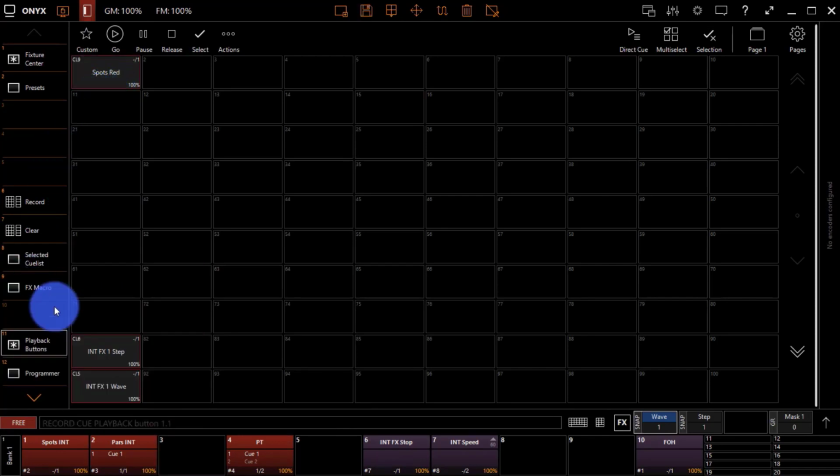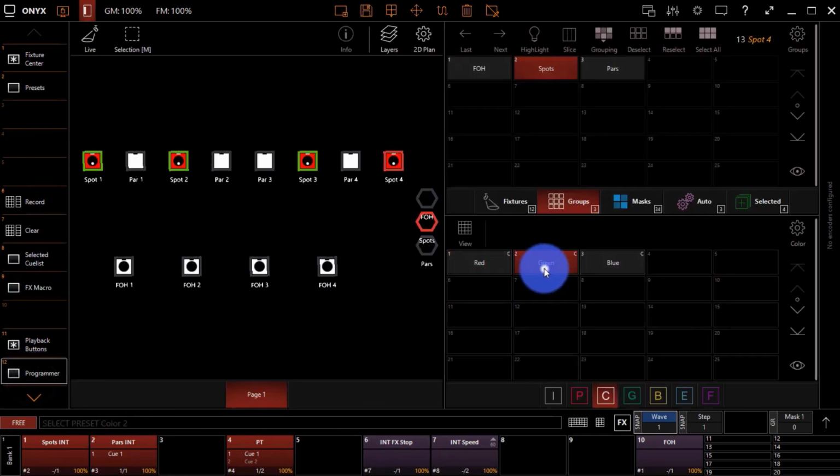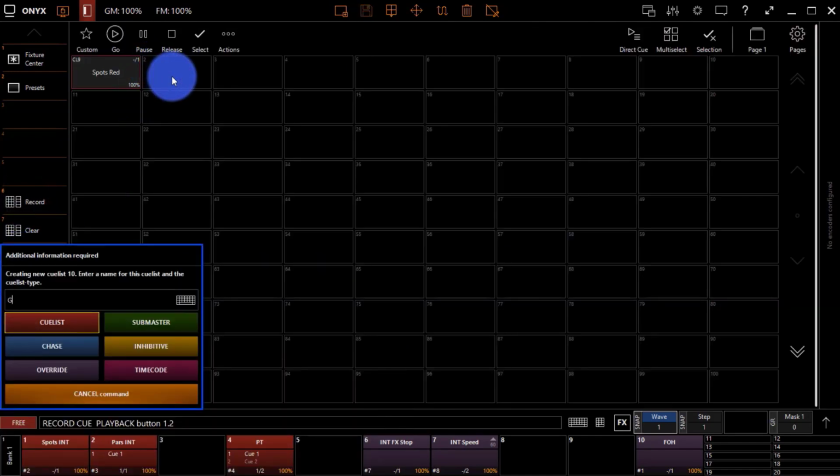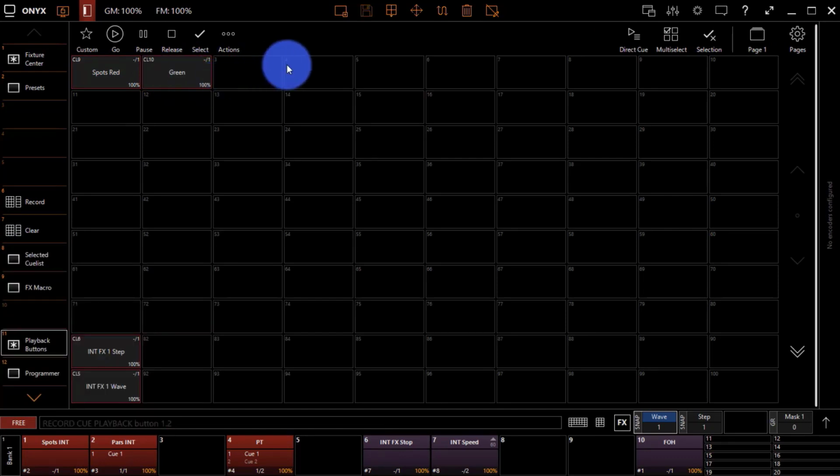Red, I'll record my color, and I'll go back, I'll go to green, click on record, playback buttons, I'll do green, and I'll keep on going until I've done all the colors I want to do. So it'll be green, blue, cyan, magenta, yellow, all that sort of stuff, white or open or whatever it may be. Below that, I'll do the same for my bars. Below that, I'll do something maybe like a mix where it'll be half of the rig will be green, half of the rig will be blue, or maybe even half of the bars will be green, half of the bars will be blue, or the spots or something like that.